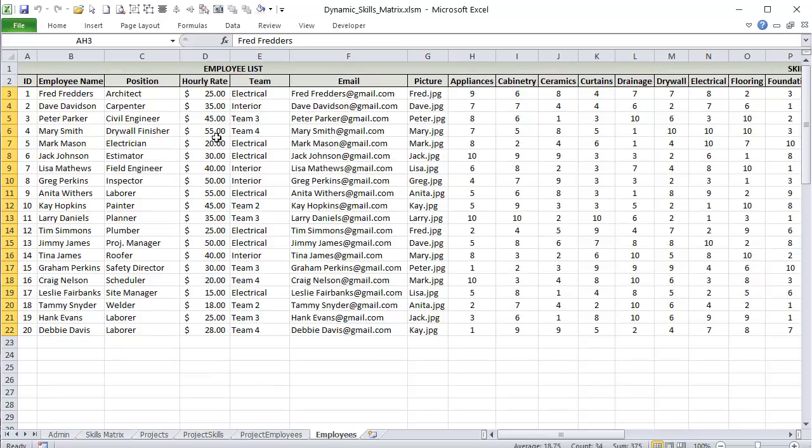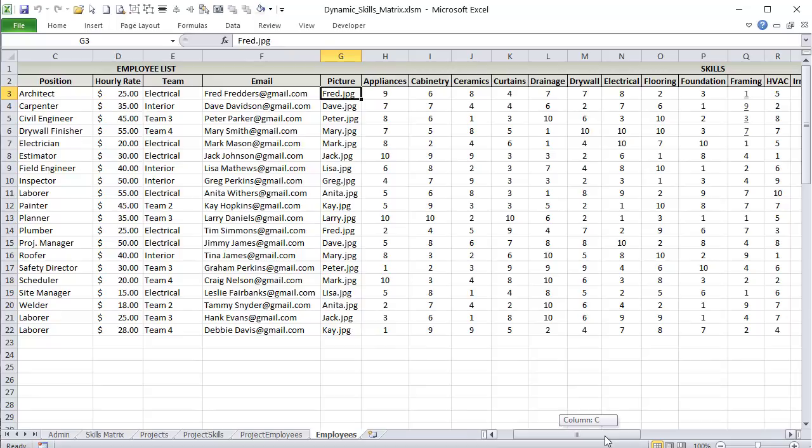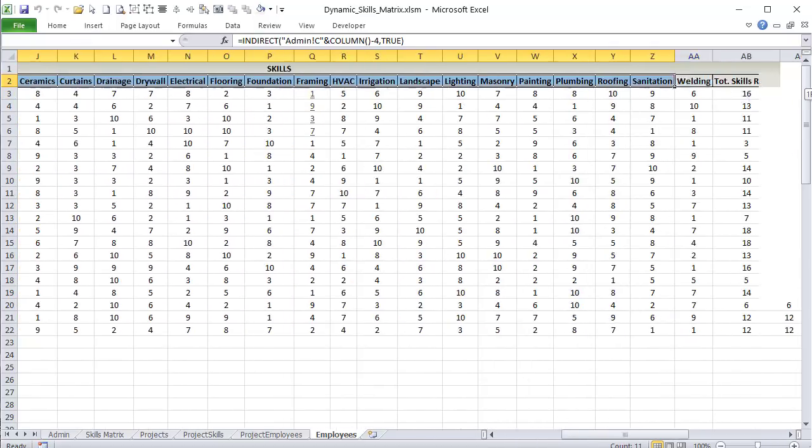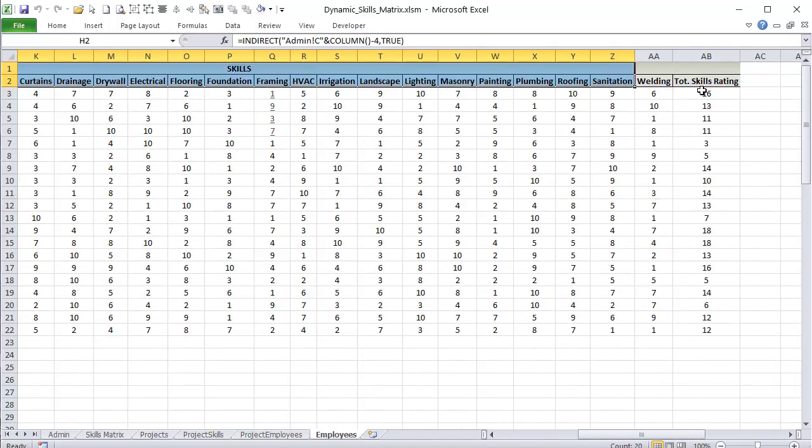So this is our employee information. We have an employee ID, an employee name, their position, their hourly rate, whether they've been assigned to a team, what team they've been assigned to, and their email. This could help for some automation in case we have a project and want to email them. A picture associated with them. Notice we have the picture file name. And then, of course, we have up to 20 different skills here. And then we have a total skill rating, and I'll be going into that a little bit later on inside this training.